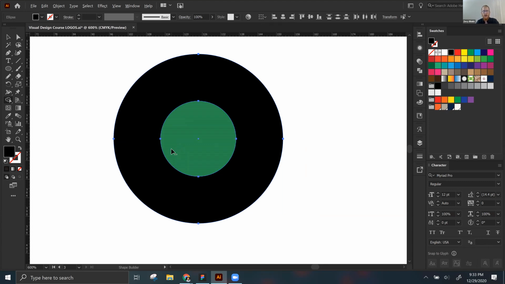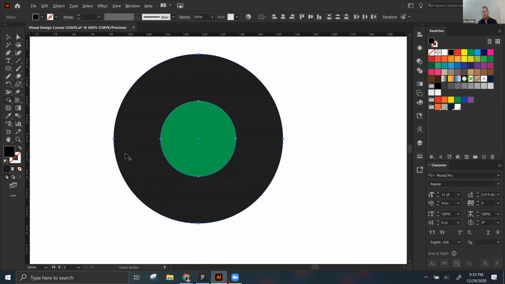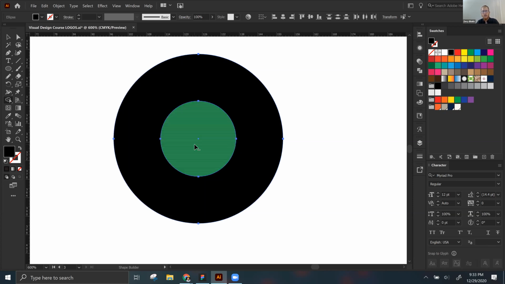I want you to hold down Alt. And what Alt does is, if the shape builder tool unites, when you press down Alt, the shape builder tool now kind of becomes a shape breaker, I guess, and just hover over the section that you want to delete and then click.